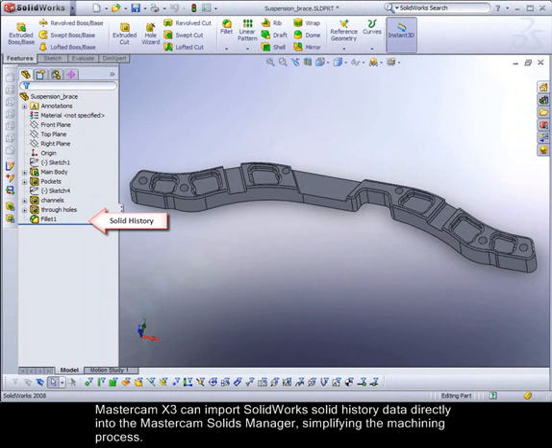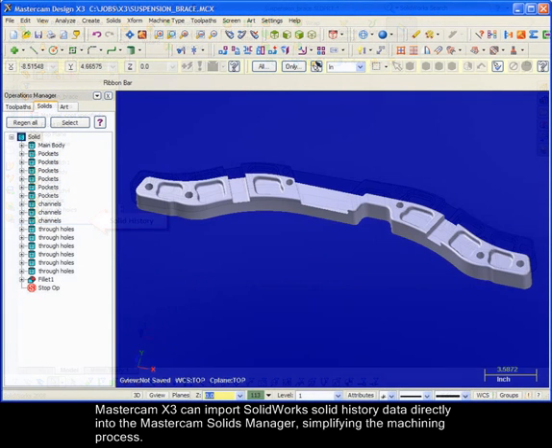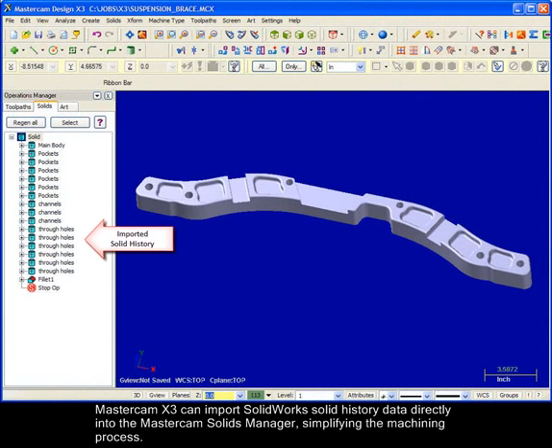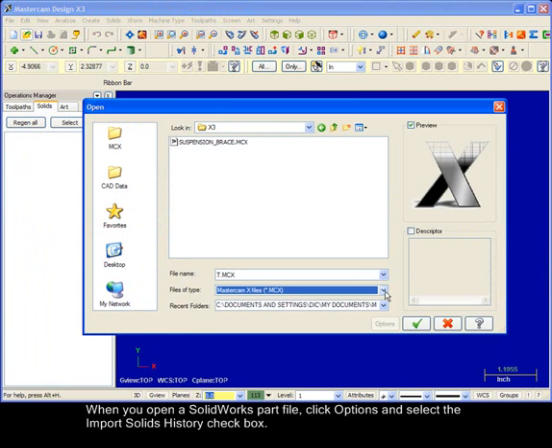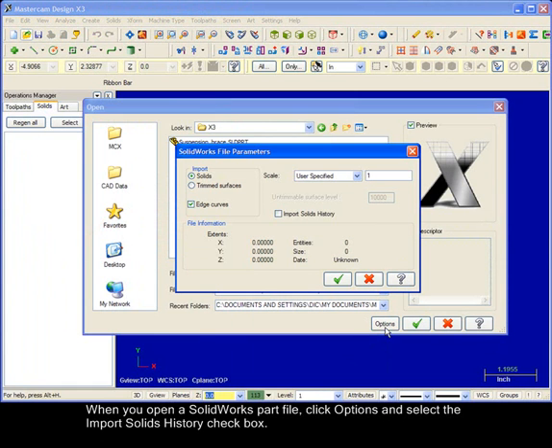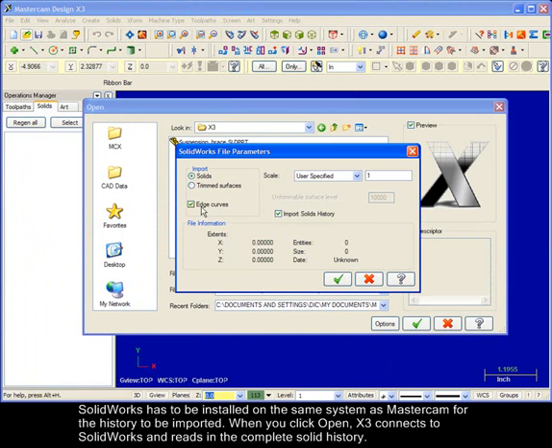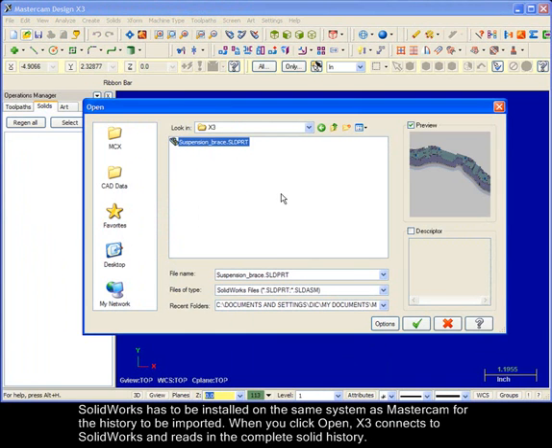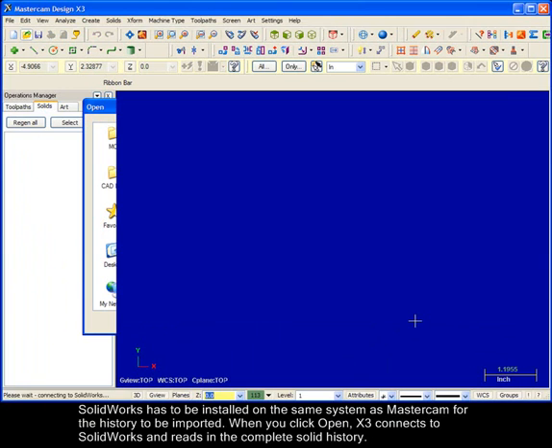Mastercam X3 can import SOLIDWORKS solid history data directly into the Mastercam Solids Manager, simplifying the machining process. When you open a SOLIDWORKS part file, click Options and select the Import Solids History checkbox. SOLIDWORKS has to be installed on the same system as Mastercam for the history to be imported. When you click Open, X3 connects to SOLIDWORKS and reads in the complete solid history.